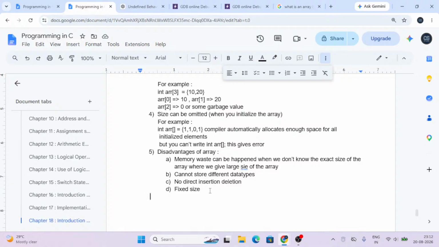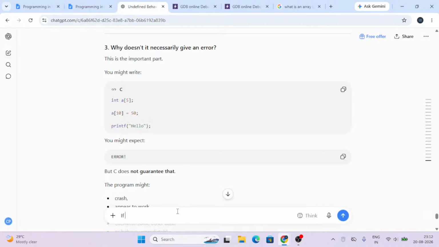And let's see. Let's ask this question. If I want to do insertion or deletion in the array in C, what is the best method to do? Explain with an example.